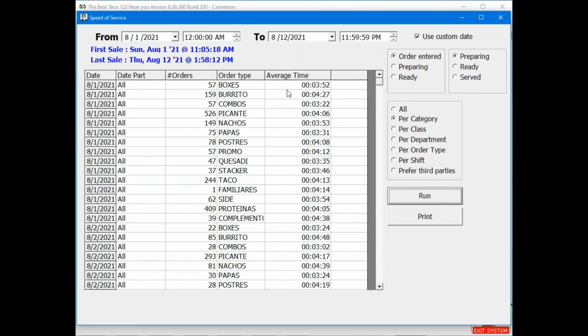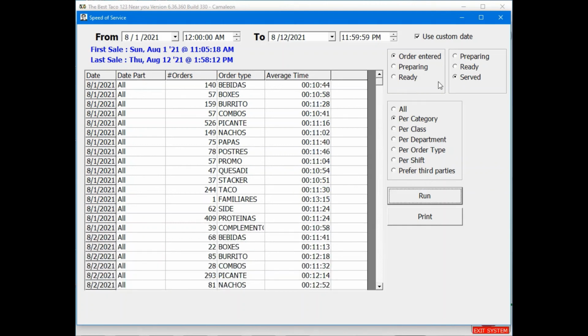So all of these are by category. You could do by class, by department, by order type. You can also go from order entered all the way to order served if you would like to see what that average time is. So there's a lot you can learn from this. So you can go from preparing to ready, ready to served, any combination you'd like. And that is our presentation for the kitchen display.